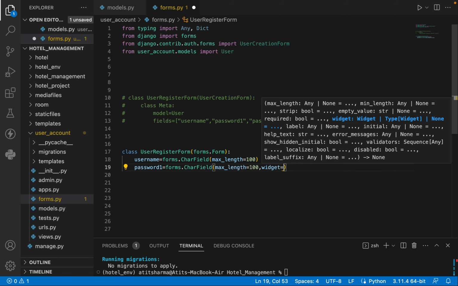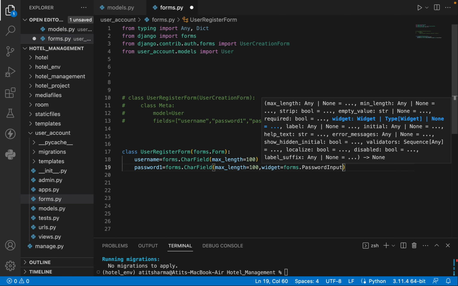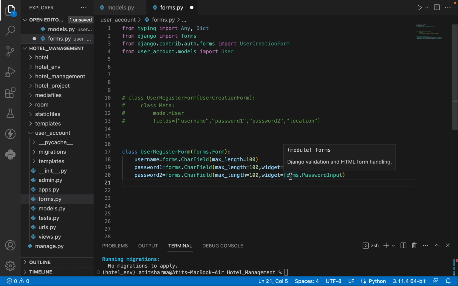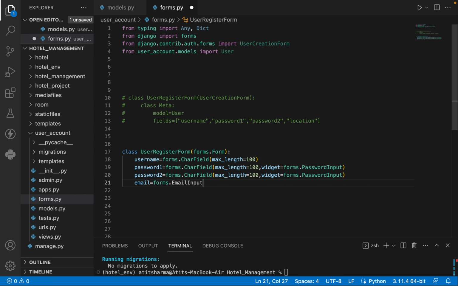forms.PasswordInput, because in our front end we don't want the value of the input field to be shown. So we have created password1, and we will also add password2. After the password2 we will also require email equals forms.EmailField.